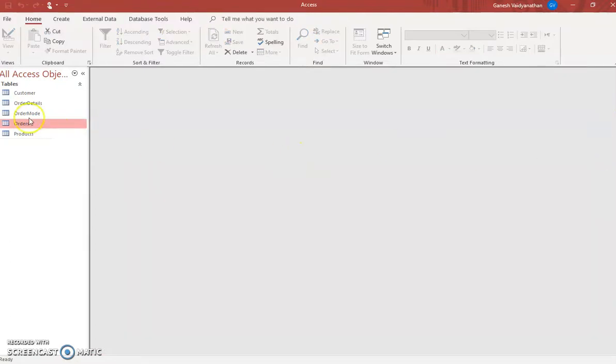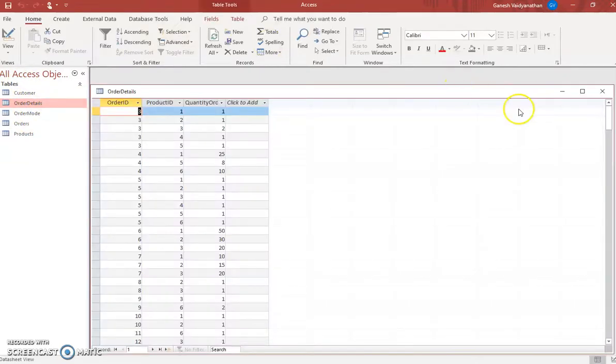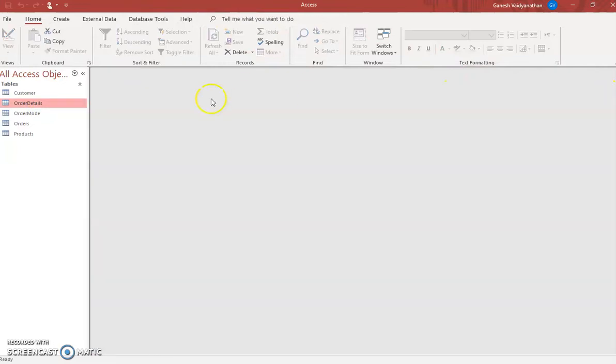Now I know that the customer table has data on customers, order details has data on the quantity ordered, and order mode has the data on how they paid. The orders tell me when they ordered, and the products table tells me what the products are and the price and things like that. Okay, these are the tables. Now I need to decide what to do next.